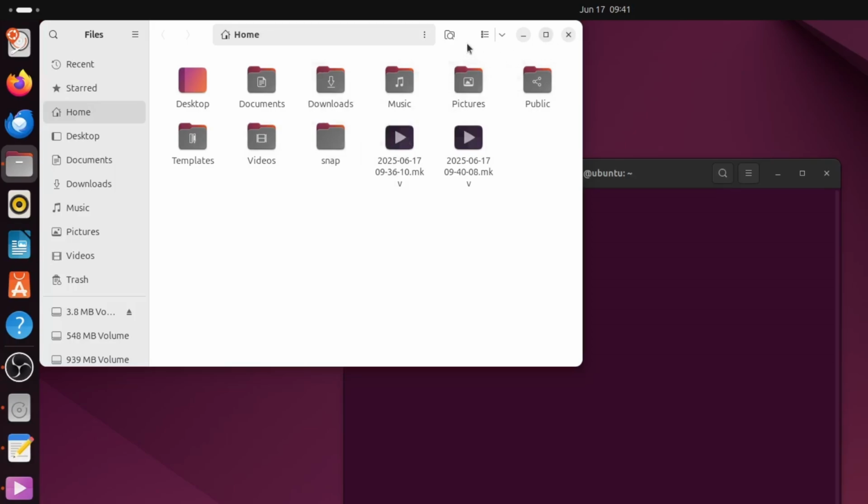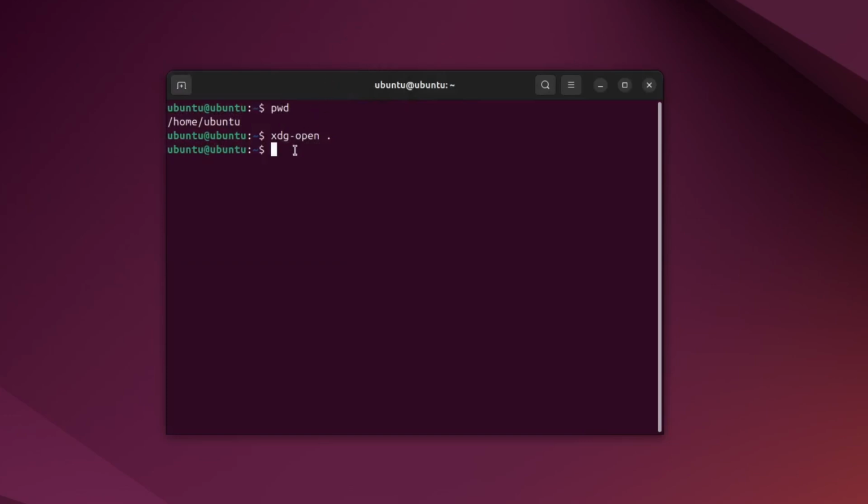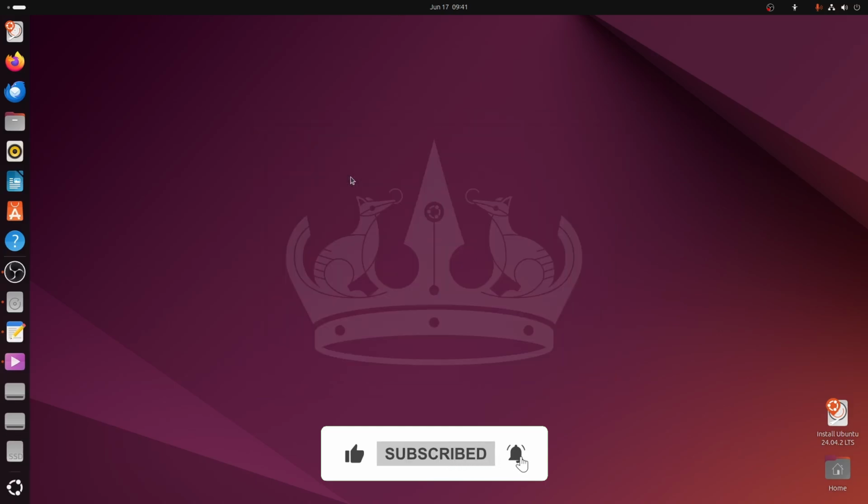After you run that, the file manager window should appear, showing all the files and folders in your current directory. You can use this same command in any directory. That's all you need to do. Just remember, use xdg-open from anywhere in the terminal to quickly switch to the file manager in that spot.